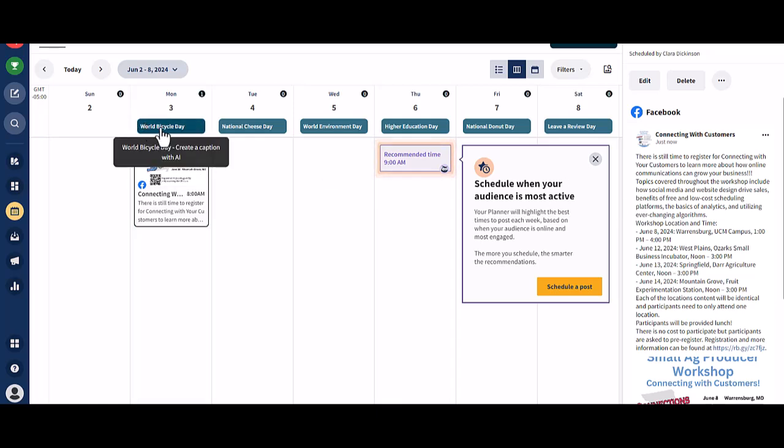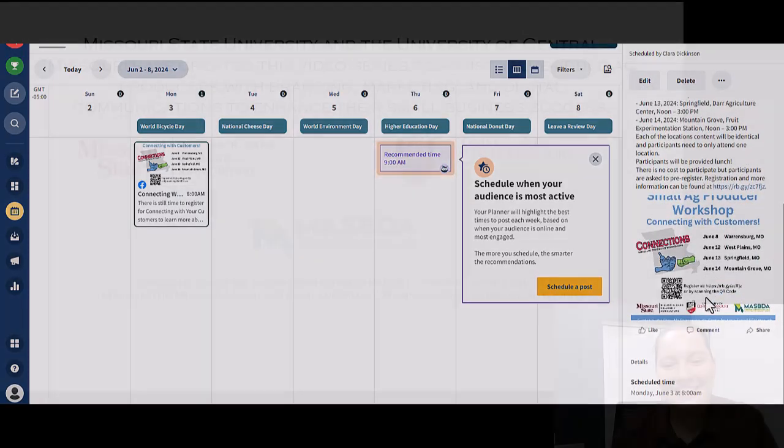A nice feature about Hootsuite is it also gives you some different national holidays or different days that you can use as posts. So say you're doing dairy on National Cheese Day on the 4th, you might want to post something about it being National Cheese Day. Once you have that post scheduled, when you have it clicked on over here, you also have the option to edit and delete it at any time.